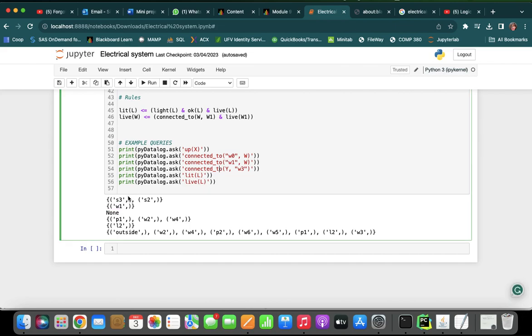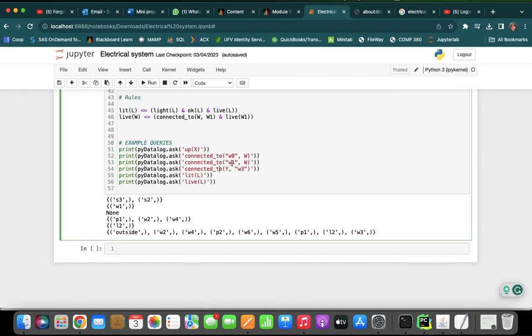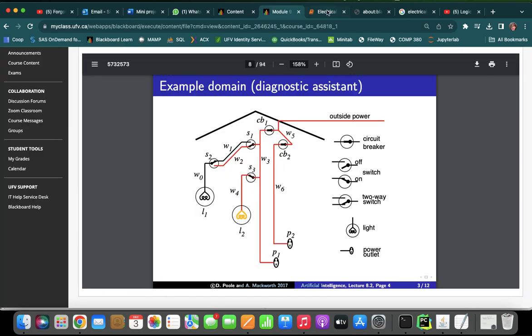Now switch 3 is up, switch 2 is up. So W1 is connected to which wire? With switch 2 and switch 3 up, W1 is connected to no wire. It's connected to W0, but W0 is also connected to W1, which we already described in query number 1. W0 is connected to W1, but W1 is not further connected to any other wire.